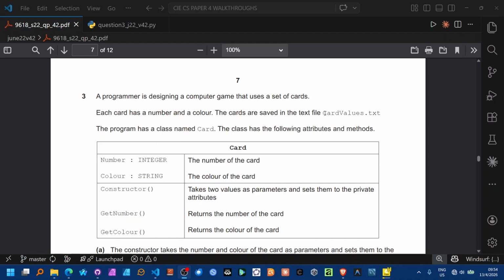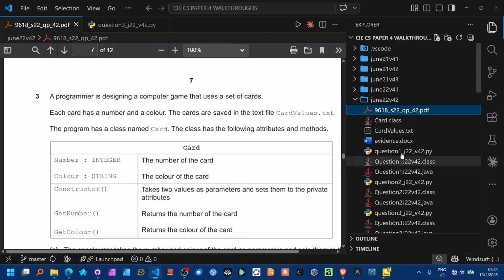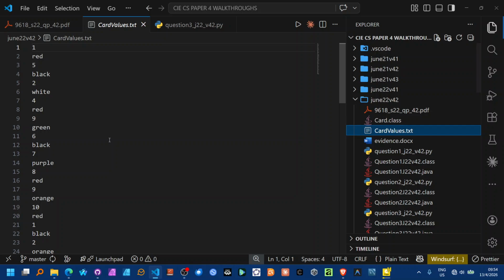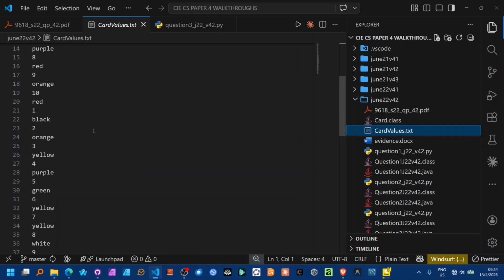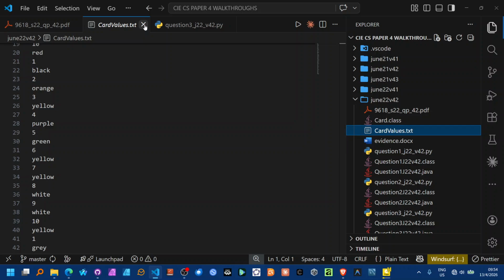It says here that a programmer is designing a computer game that uses a set of cards. Each card has a number and a color. The cards are saved in the text file called cardvalues.txt, and this is the source file that was given for this particular paper, and we will be working with this text file for this question.